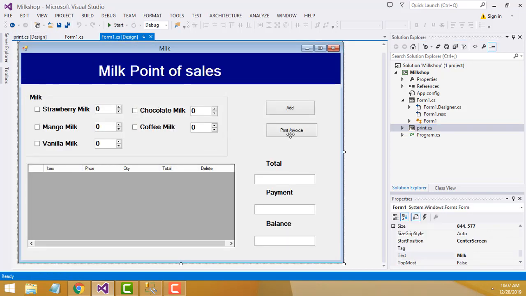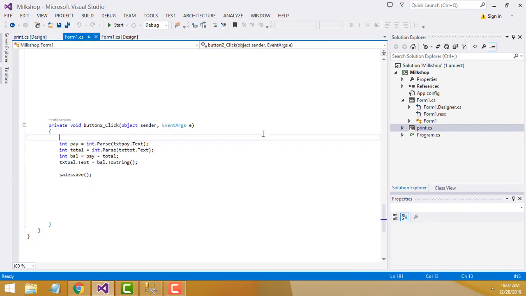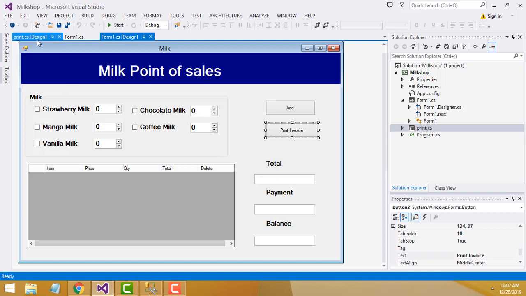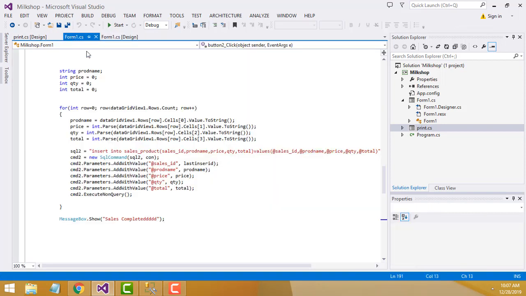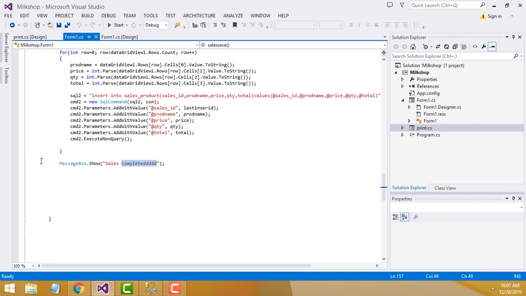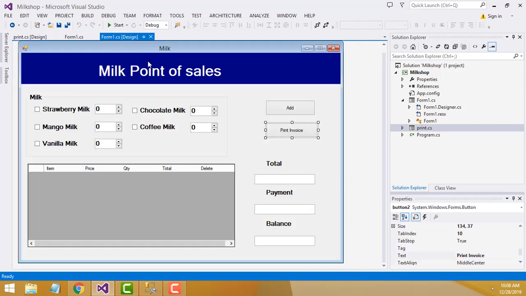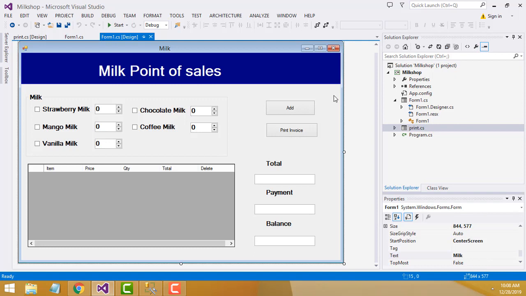Here this is a print invoice button. When you click print invoice, all the calculation will be done and data should be saved in the database. At the same time, the print receipt will be generated. So after this message, you have to call the print receipt. First, I'm going to add the Crystal Report to the document.